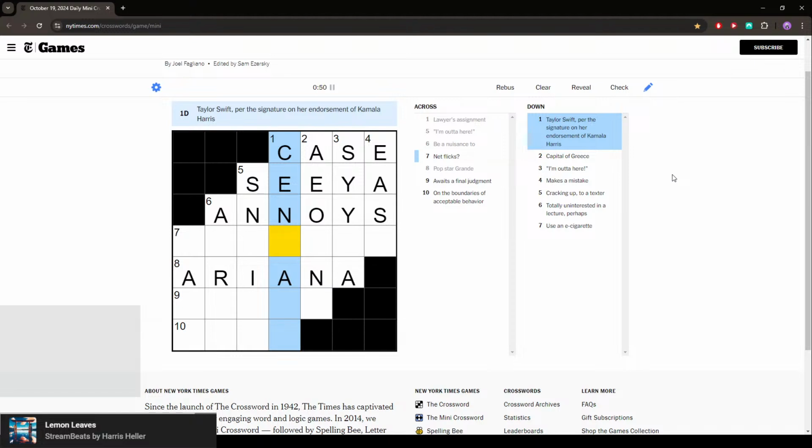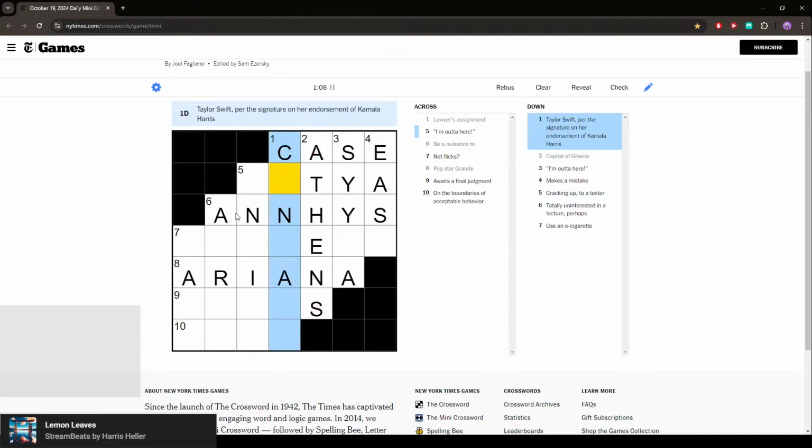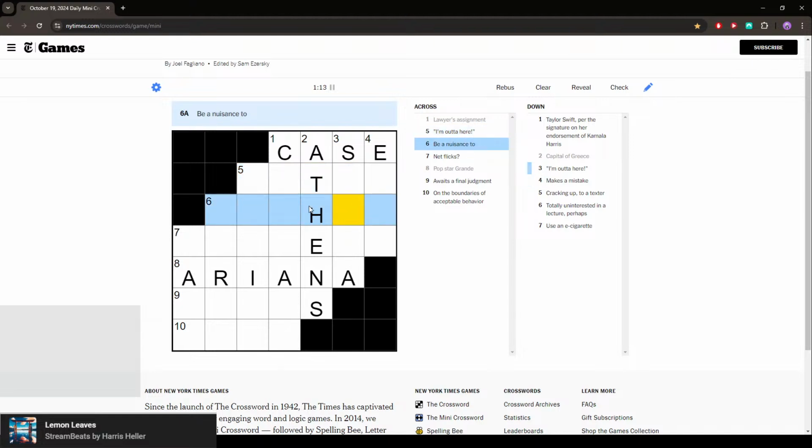Taylor Swift, her signature on her endorsement of Kamala Harris. Kamala. Come back to that as well. Okay, so we've got both of these words wrong. Athens is the capital of Greece. So that's why we're having a bit of trouble with some of these. Let's get rid of all of these letters. Also, okay. Right, okay, so we got C on this one, I think. That might be wrong as well. Makes a mistake is ers.